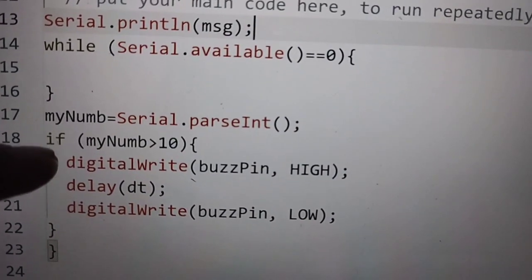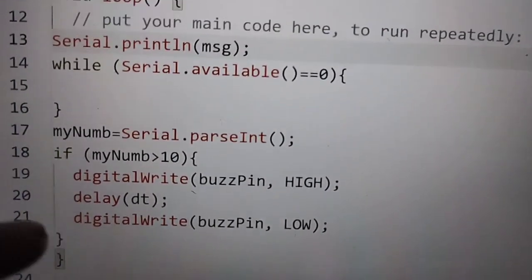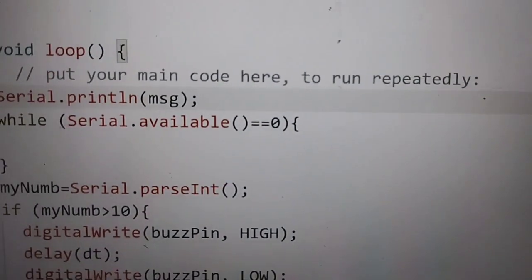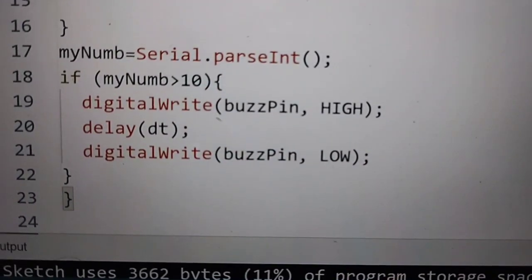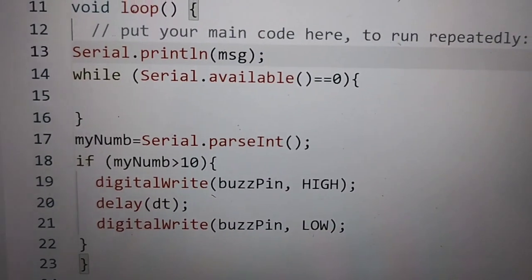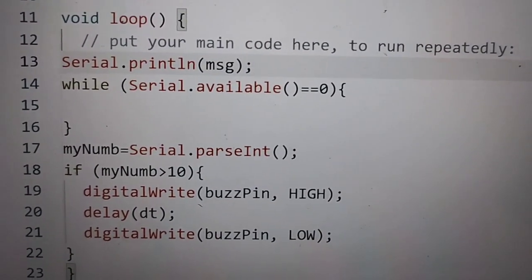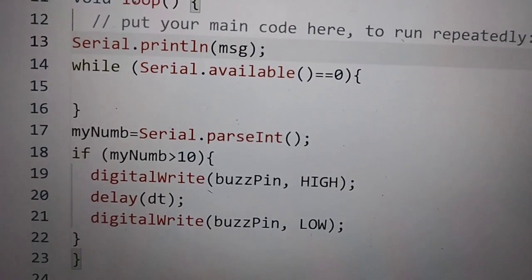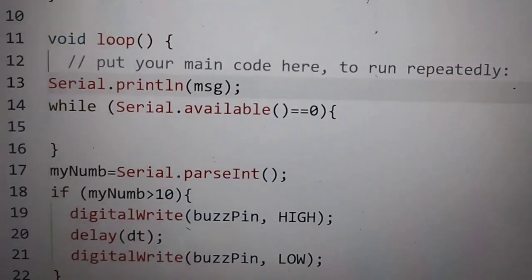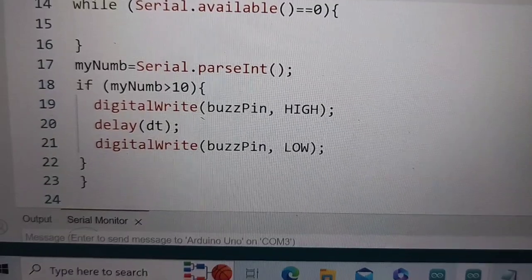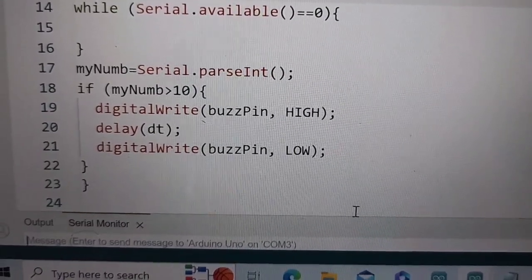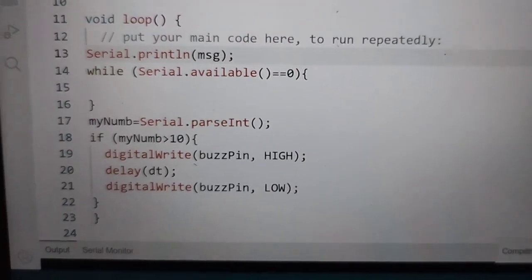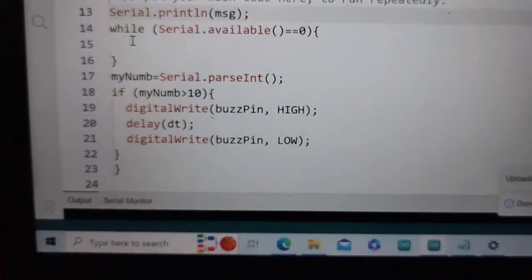Next we have if num is greater than 10, digitalWrite buzzPin HIGH, and we have a delay time, and then we switch off the buzzing. So if I enter a number above 10, my buzzer is supposed to start buzzing and give me an alarm. I've opened my serial monitor and kept it here. Let's run the code and see if it actually works.